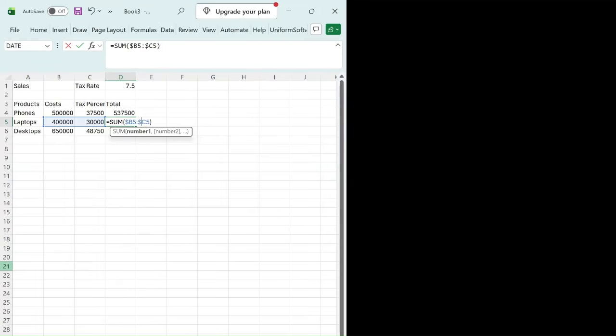columns to change, sorry, we only want the rows to change, which is the five and six, but we want the columns to be exactly as it is. So you can see D5.